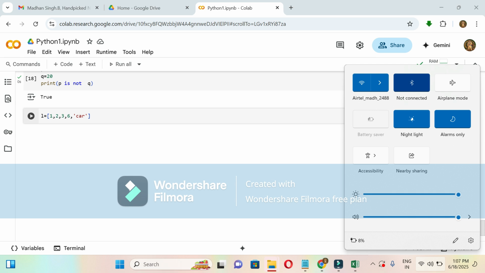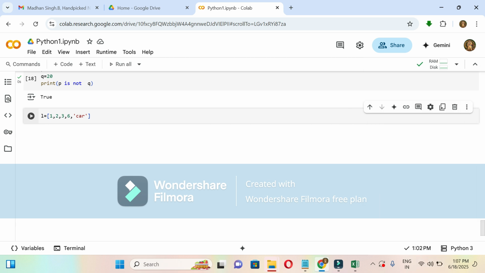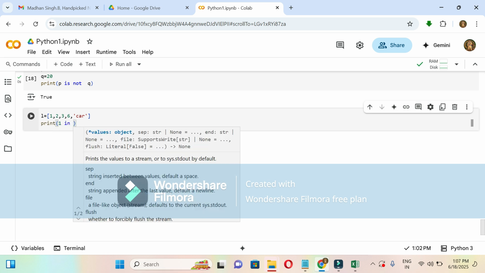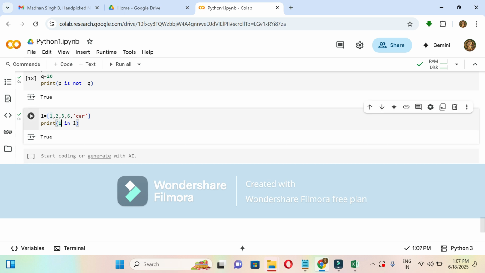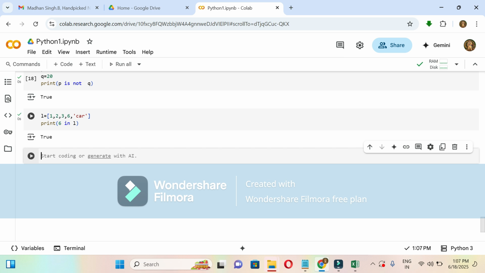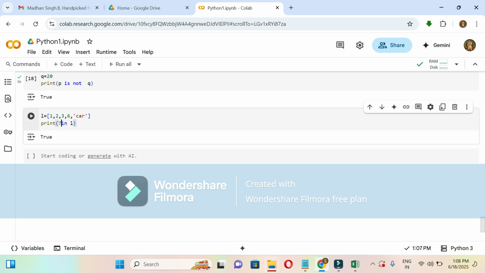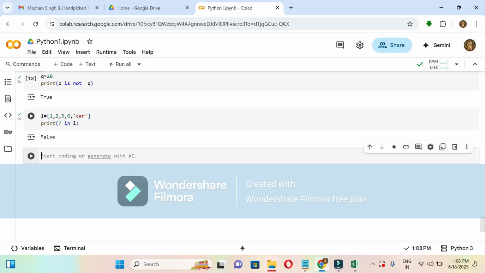Yeah, I have created a list. I am using the membership operator, like print if 1 is in list. If it is present, it will show as true, or else it will show false. 1 is present. I will write 6. 6 is not present, as you know. It shows false. Sorry, 6 is present. I will type 7. 7 is not present, so it will show as false.